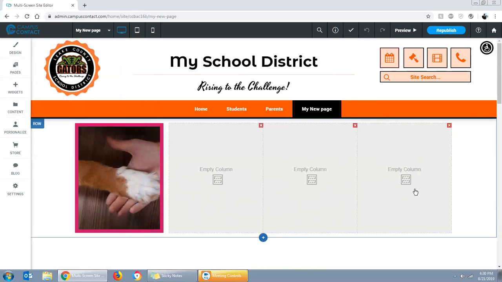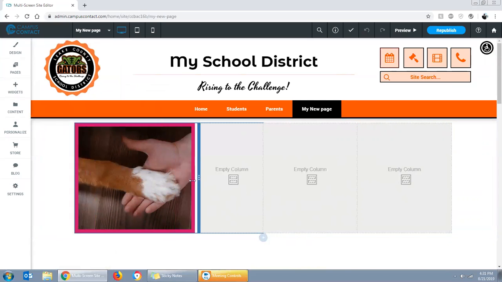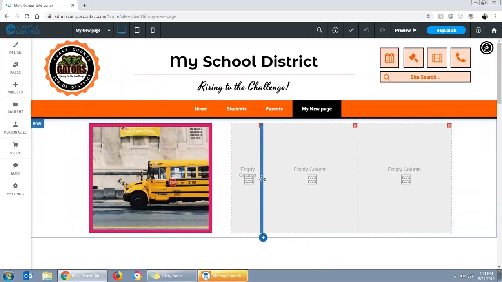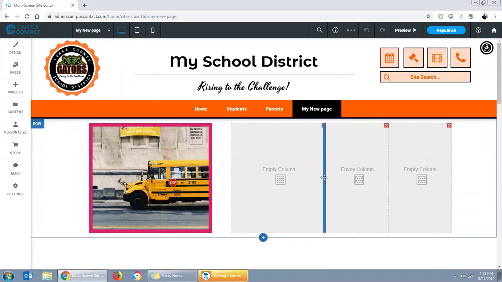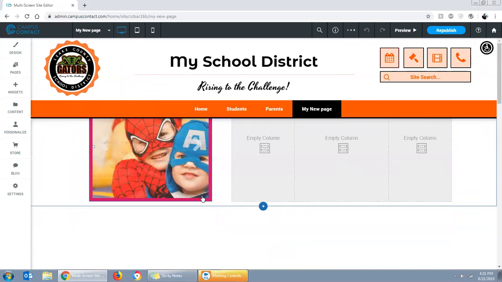However, you don't have to keep them in that size. If you have something on the left that's really wide and you want it bigger, just grab it and drag it. So you can manually change the width of these columns by just grabbing them and shuffling them around. And then put content in them.